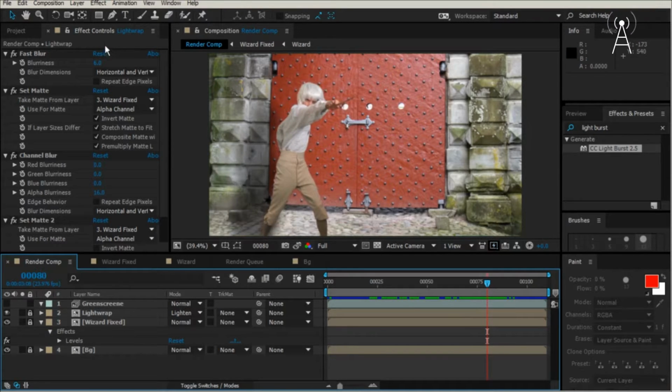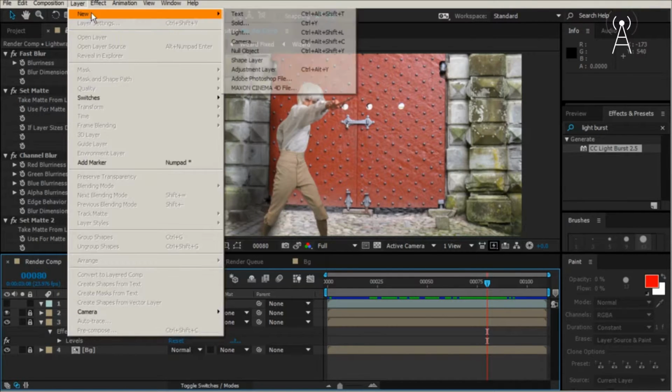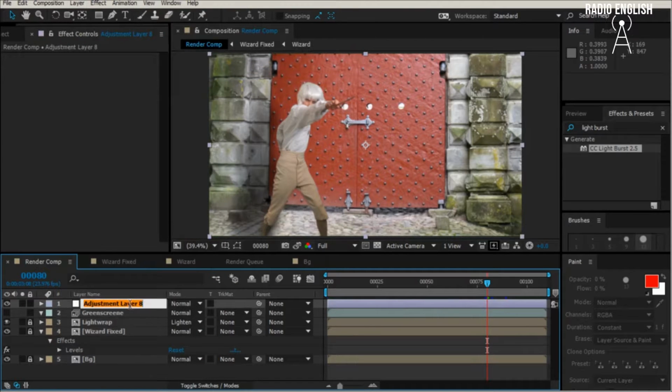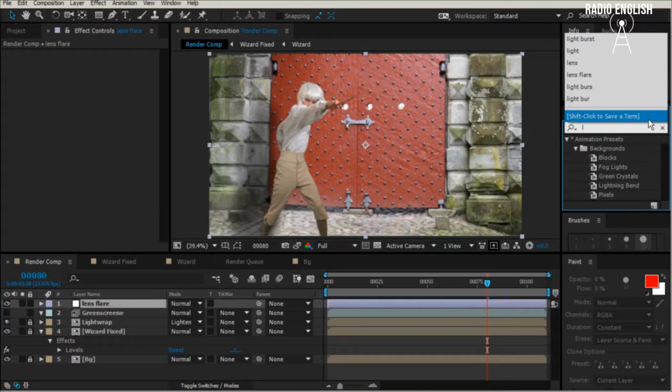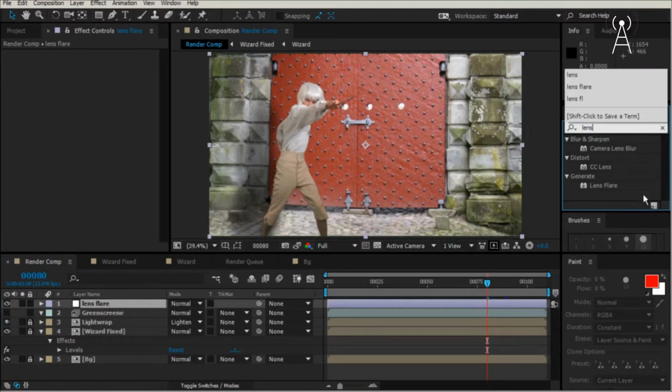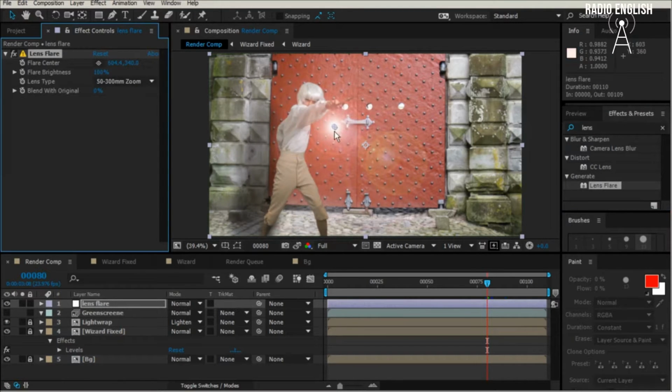And to create this effect, we're going to create an adjustment layer and use lens flare. So let's go to Layer, New, Adjustment Layer, and we'll call this layer Lens Flare. And we'll apply lens flare to it by typing in lens flare in the effects and presets to find it for us. Comes right up, double click on it to apply, and we're going to animate this lens flare to come shooting out of the wand tip.